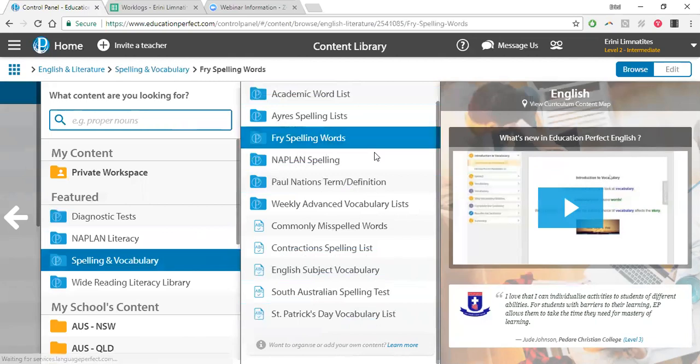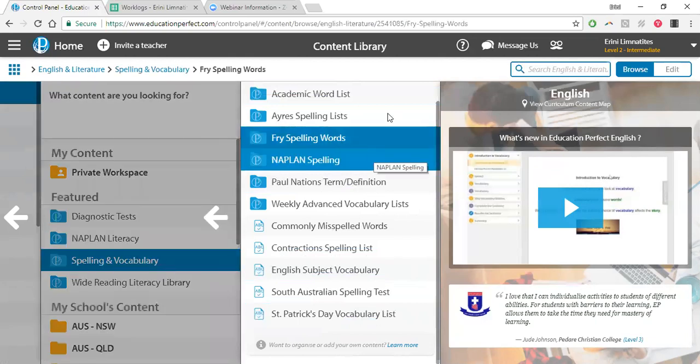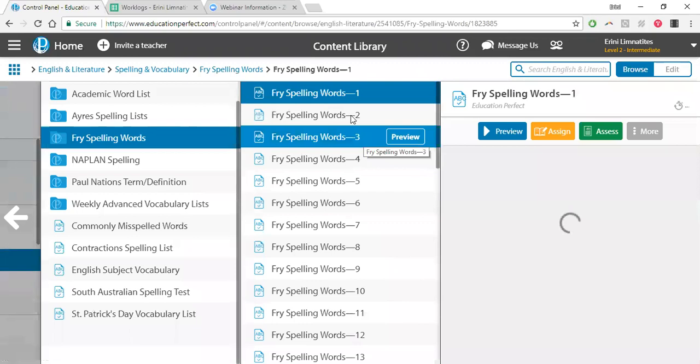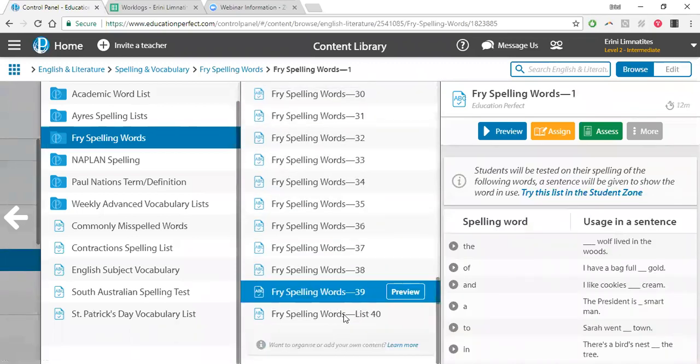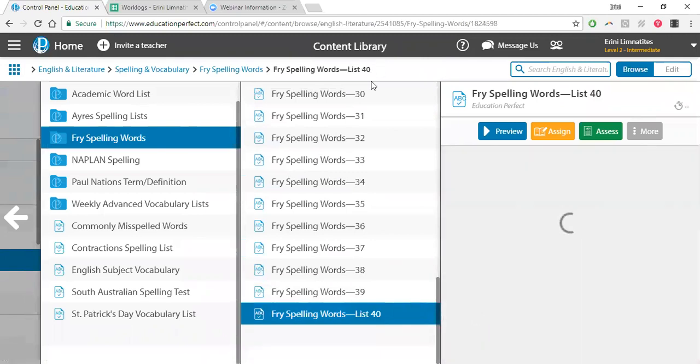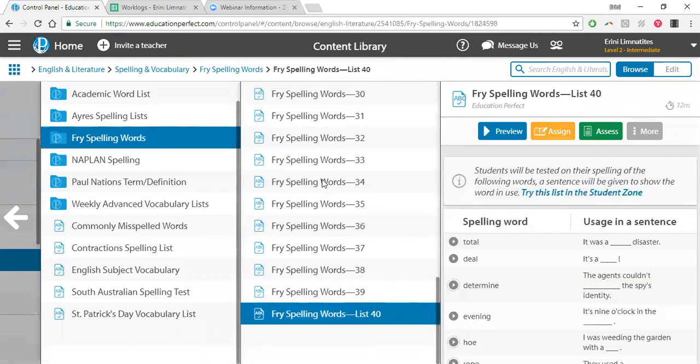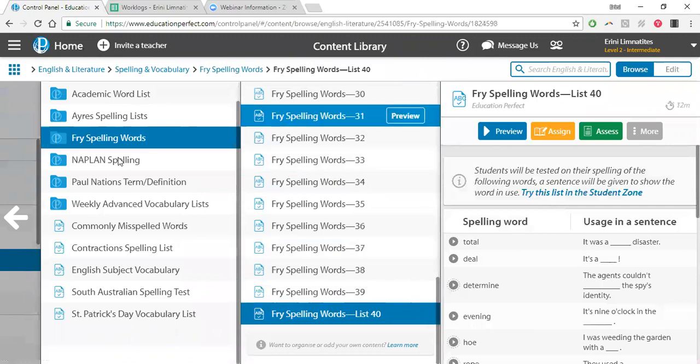So as you can see with the Fry spelling words, the list is quite extensive. We've got Fry spelling words for all of these lists that obviously increase in their difficulty. So you can pick one of these lists and customize it to your own liking as well.